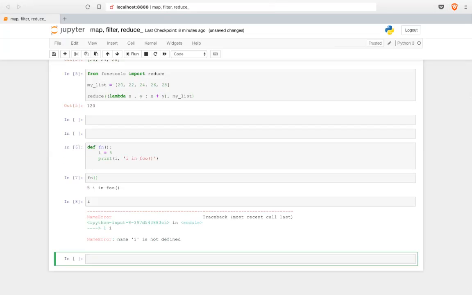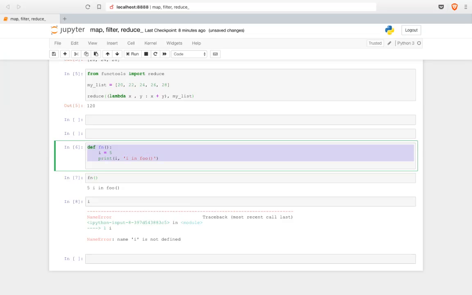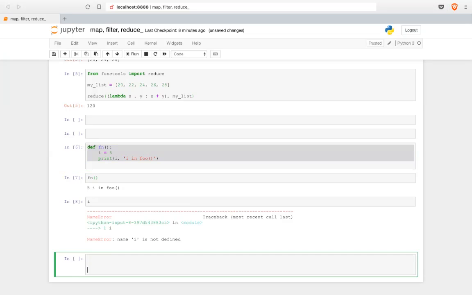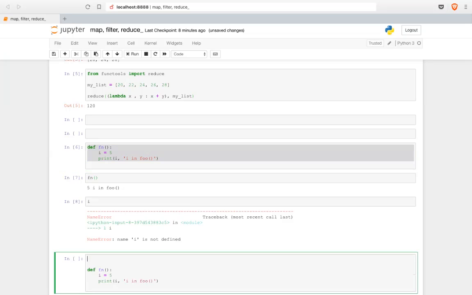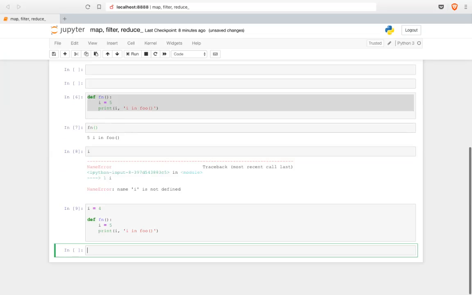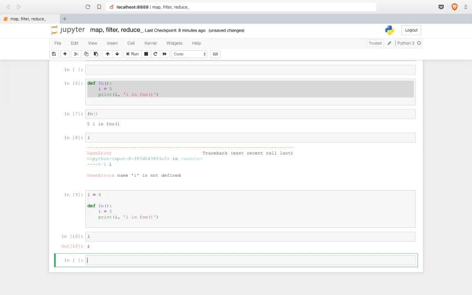Now let's take a case where we copy this. Now we have an I on the outside. When you actually call I, you will get the output. Why? Because whatever I you have written outside, its scope is global scope. It can be called at any place in this particular Jupyter notebook, because the scope of I is now global.